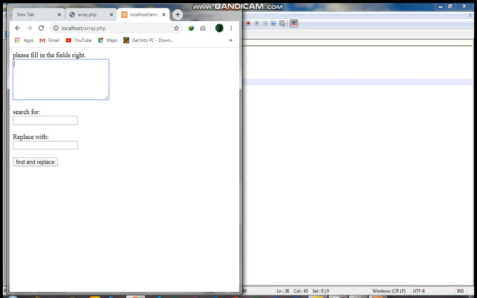So I can go back and type "this is not it", and I want to replace the word "not". I come here and look for the word "not", and imagine I click on find and replace. It still says "please fill in the fields". So you must go ahead and fill in everything.